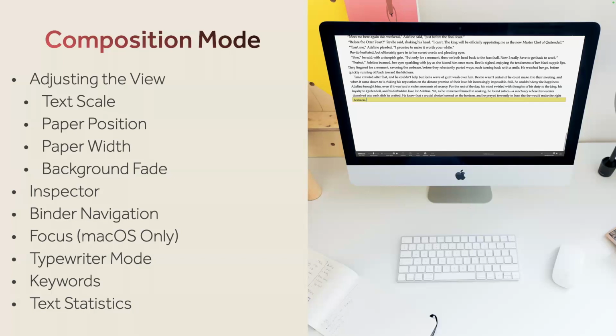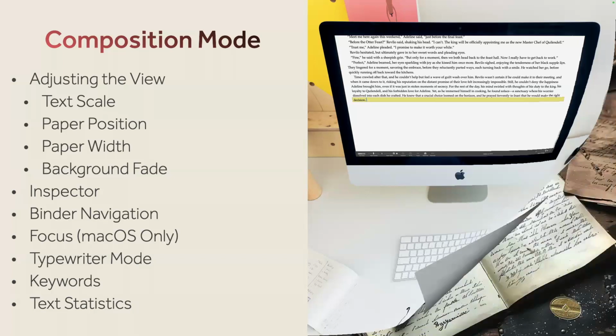You can see right away there we can do a lot of fun things. We can adjust the view. We can look at the inspector. We can navigate the binder. We can use our focus mode on Mac only. We can use the typewriter mode and keywords and text statistics and all sorts of fun stuff if we want to.